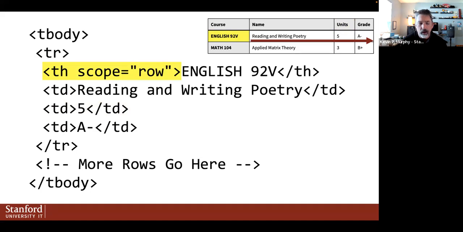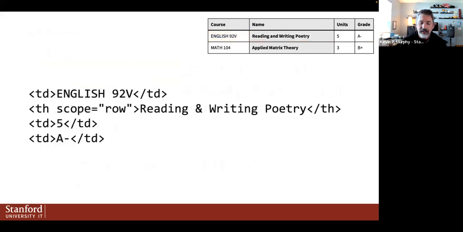So the first thing that might be confusing for you is that the TH doesn't actually have to be the first one. It can be any one of those columns. So in this case here, it's the second one, and it defines both to the right and to the left of it.